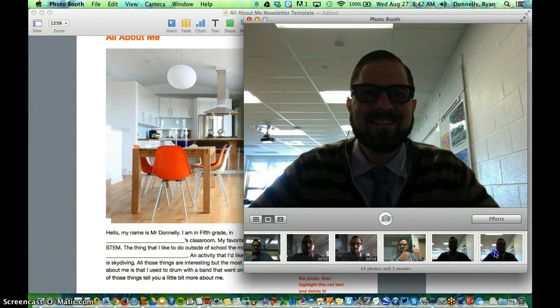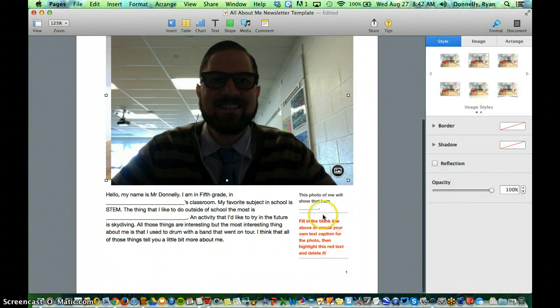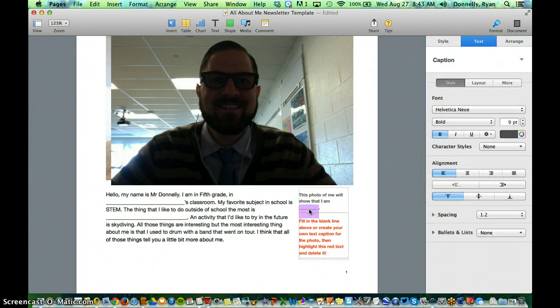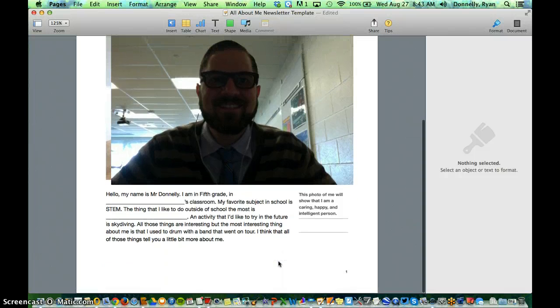Now that I have that, I can just take this picture, drag it over when you see that plus sign or the blue line around the outside of the other existing picture, drag and let go, and the picture is replaced. Last but not least, I'm going to come down and fill this blank in like it says in the orange directions here. This photo of me will show you that I am a caring, happy, and intelligent person. And I'm going to get rid of this orangish red text out of there. And now I've got a completed all about me letter.